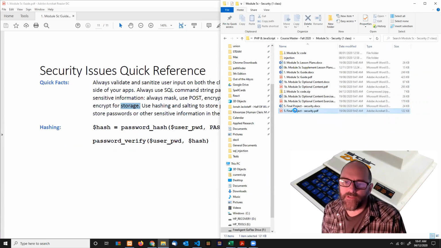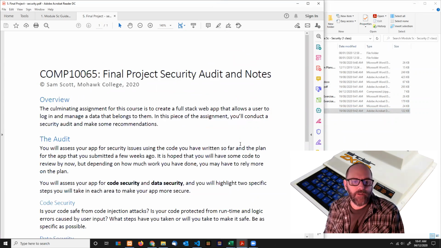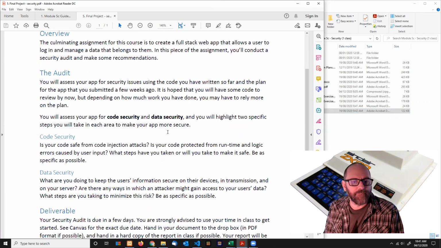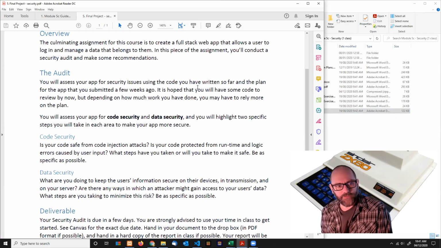So you guys have a couple of deliverables that are due for Monday. The first one is the security audit. What I want you to do here is assess your app for security issues using the code you've written so far and the plan for the app that you submitted a few weeks ago. So hopefully you have some code that you can review, but if you haven't done any work on the code yet, then you'll just have to rely on the plan, right? So what would you add to your plan or to your code to make it secure?